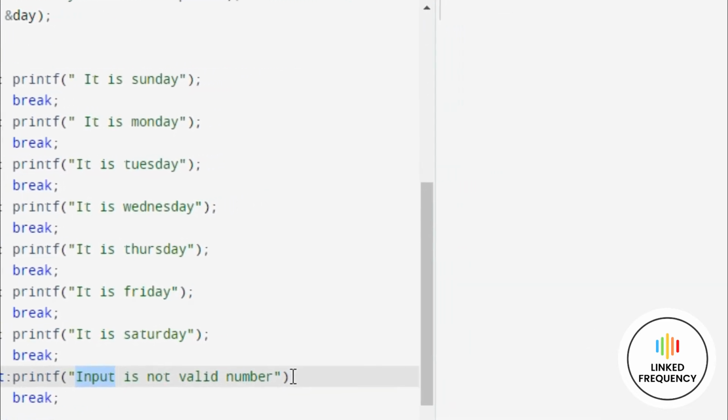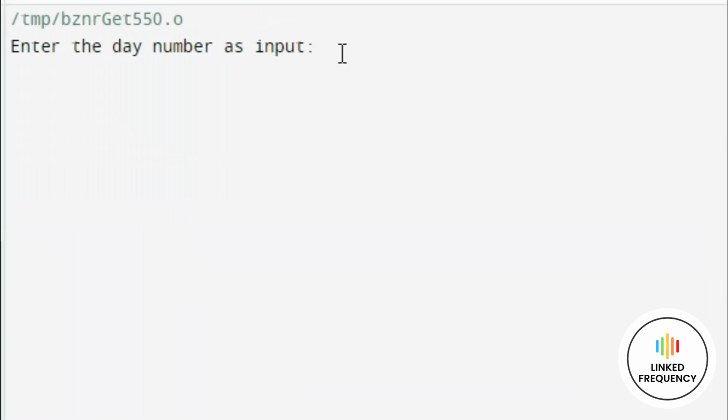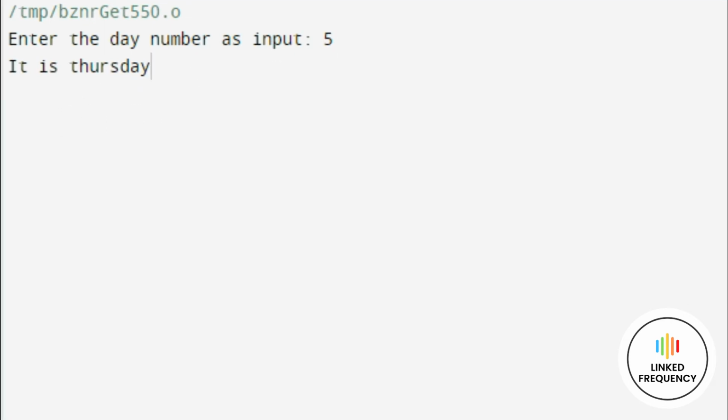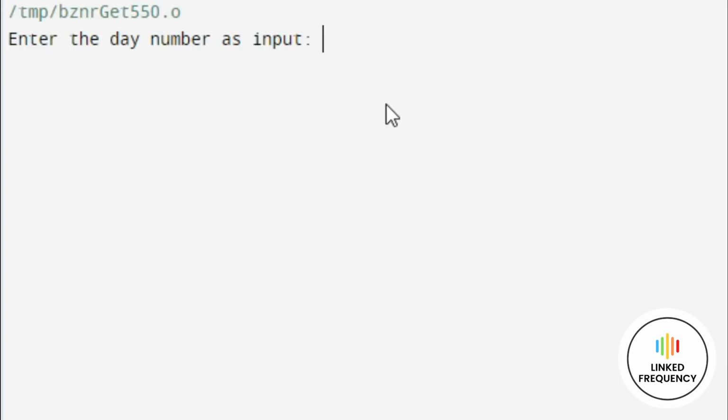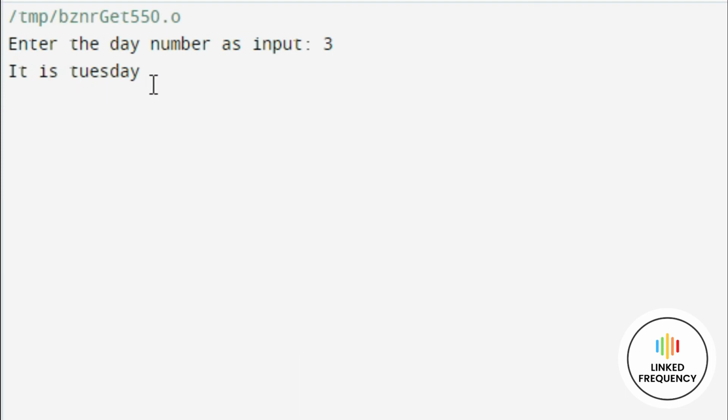So now let's run this code to check our positive test case. Okay, let me input the value as 5. So here you can see it's Thursday. The case 5 is executed. Similarly, let me execute again for any number. Let me execute it for 3. So you can see it is Tuesday. So this was a positive test case.